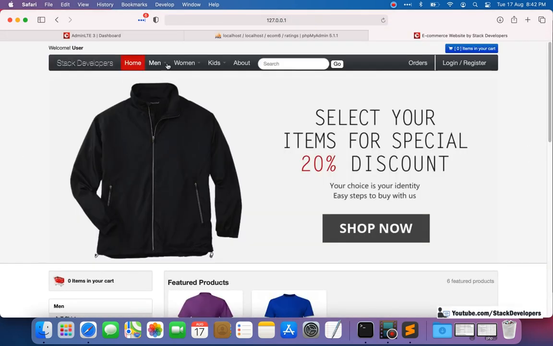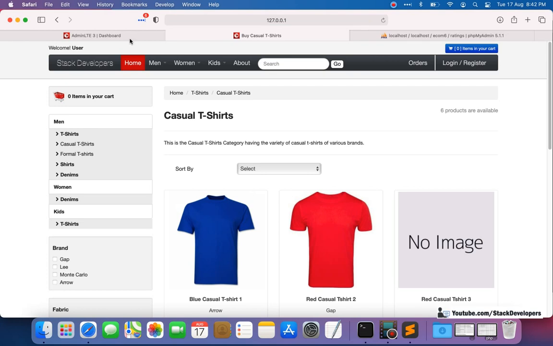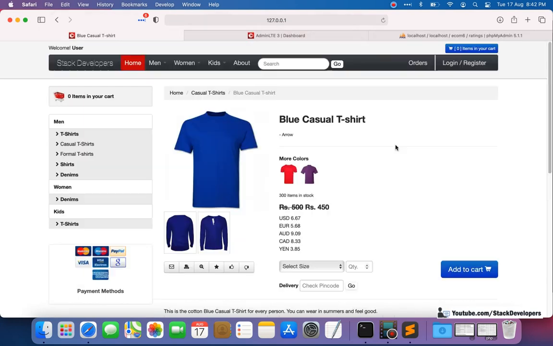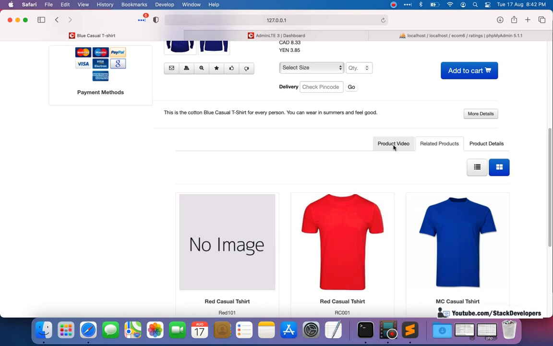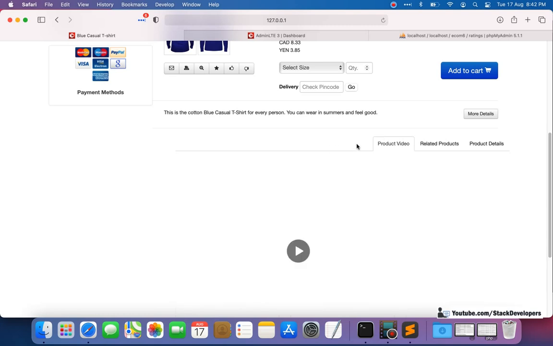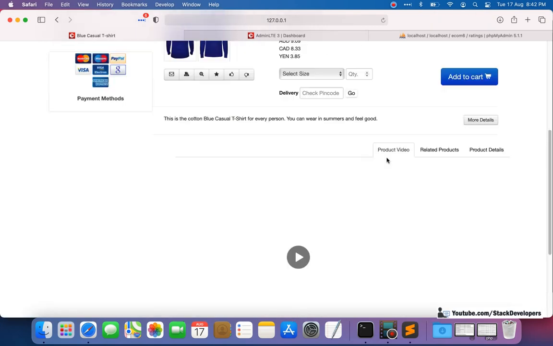So let's open the detail page here, casual t-shirt. We are going to add the write a review tab here, right before the product video. Here we are going to show a text area for adding the rating, and here we are going to display the ratings as well.